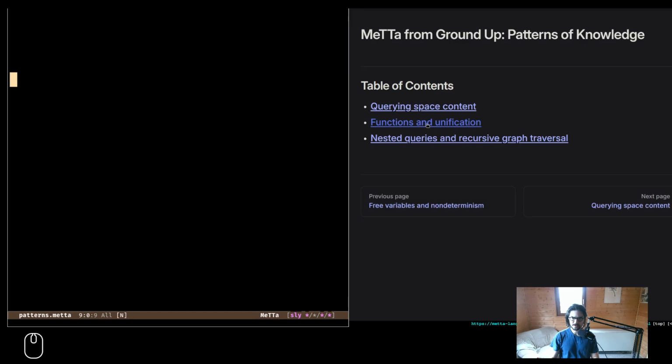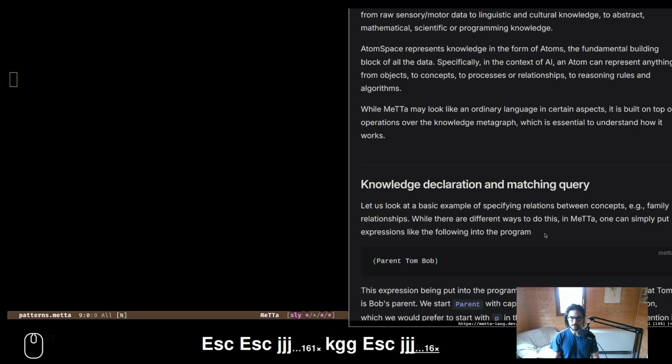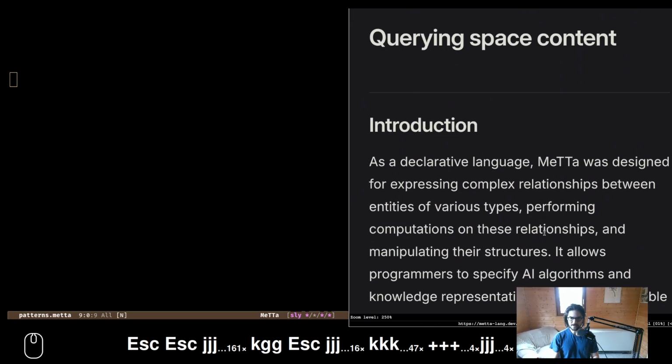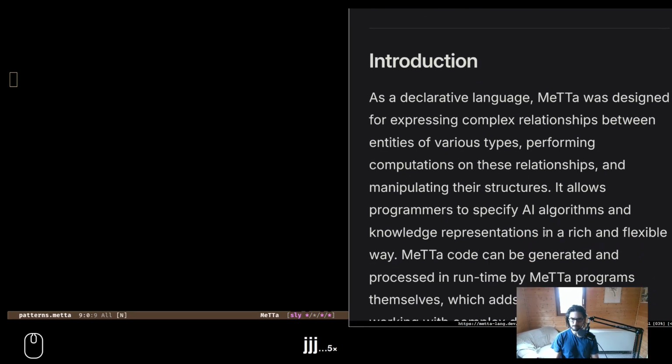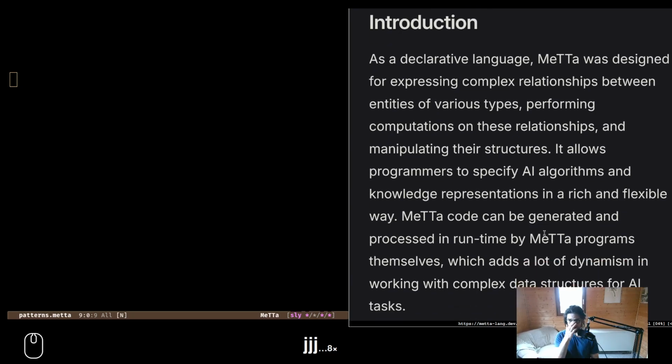Querying space content, functions and unification, nested queries and recursive graph traversal. Okay, let's go through this. Querying space content. As a declarative language, Meta was designed for expressing complex relationships between entities of various types, performing computations on these relationships and manipulating their structures.